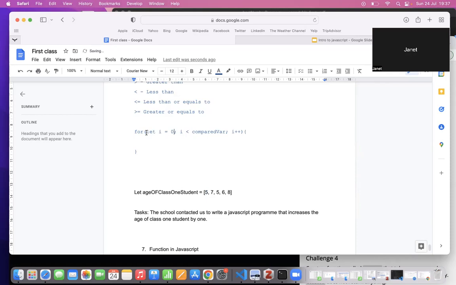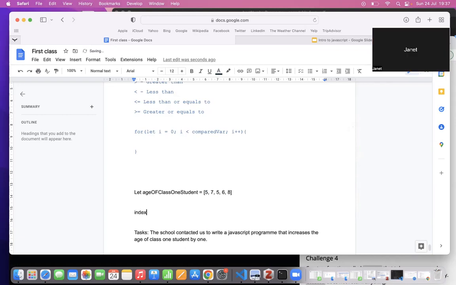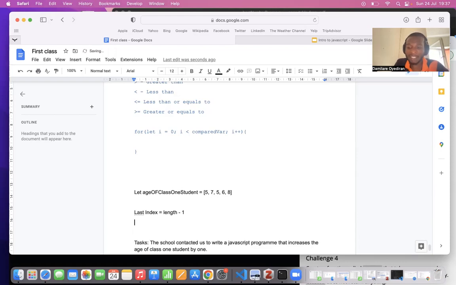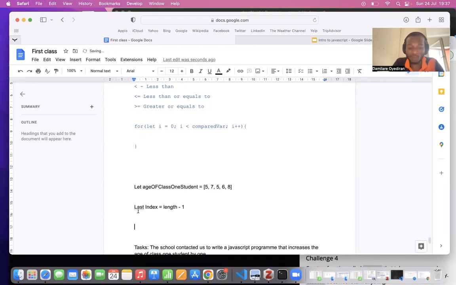So if we have 500 and we want to start with the 500, we initialize on the 500. And remember, index is always what? Index is always length minus 1, to get the last index. Remember, if the students in that class are 500, which means the length of students in that class is 500, right?